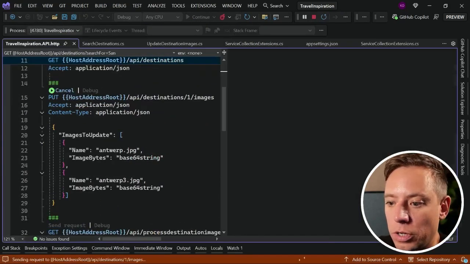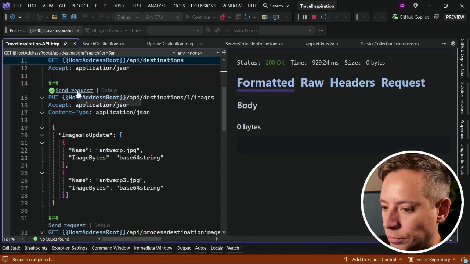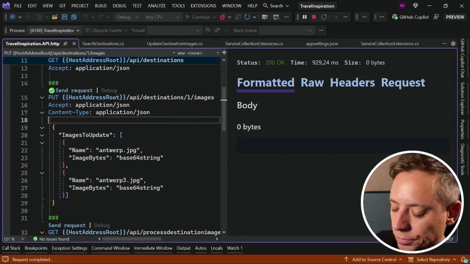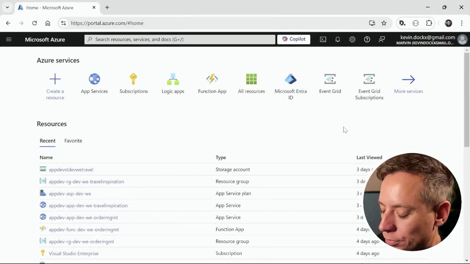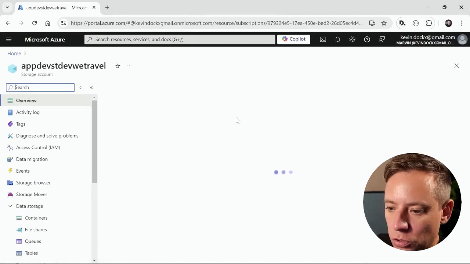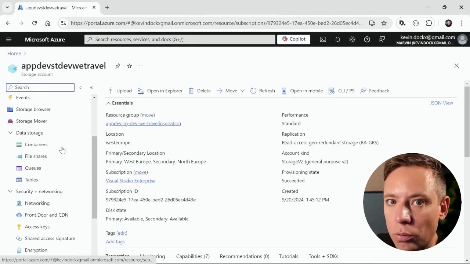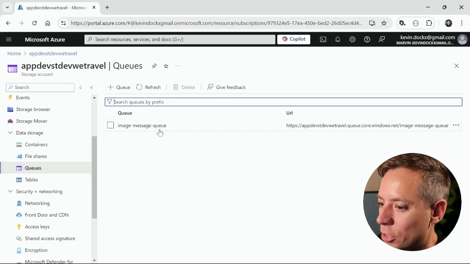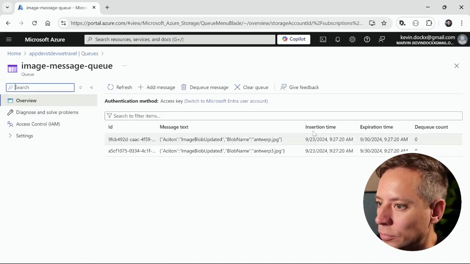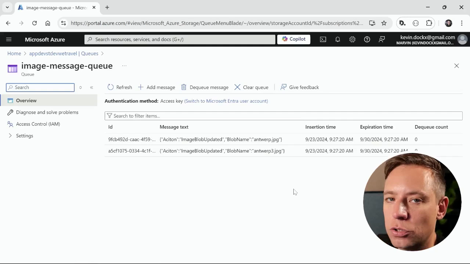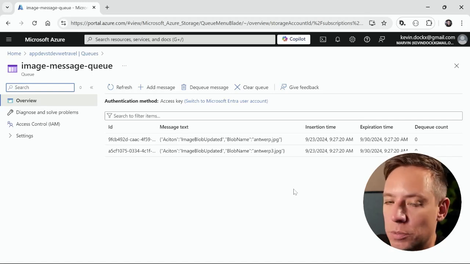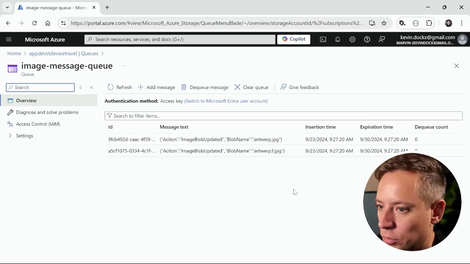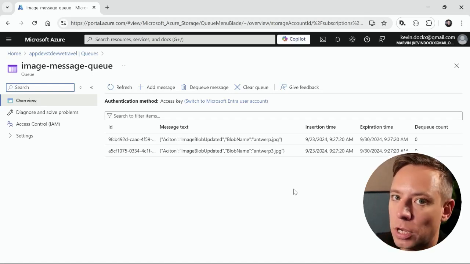Let's send a request to update images again. That seems to have worked. Let's switch over to the portal and let's have a look at our message queue. So I navigate to the storage account, open the queues blade, here's our message queue, and there we go. 2 messages together with an insertion time, an expiration time, and a dequeue count. That's the amount of times the messages has been dequeued, which for now is 0. Up next is handling these messages.